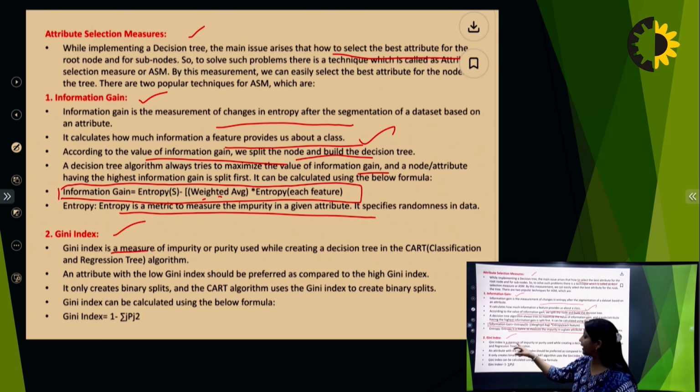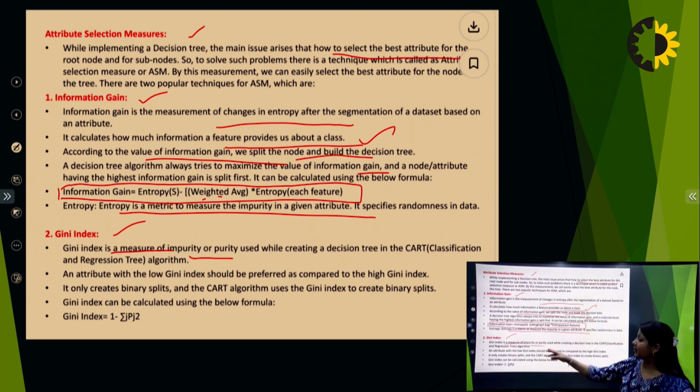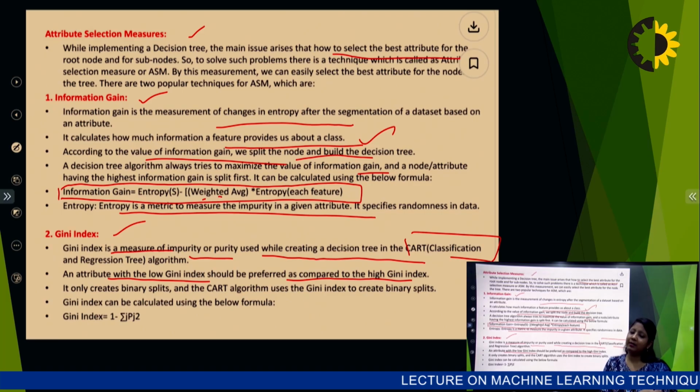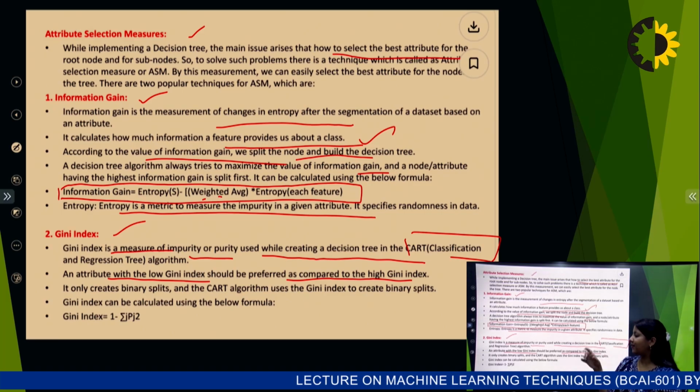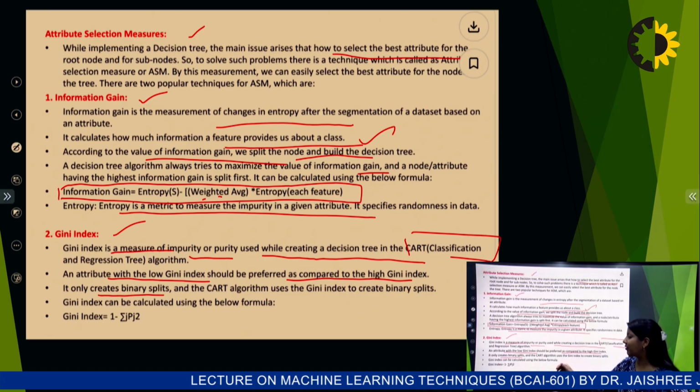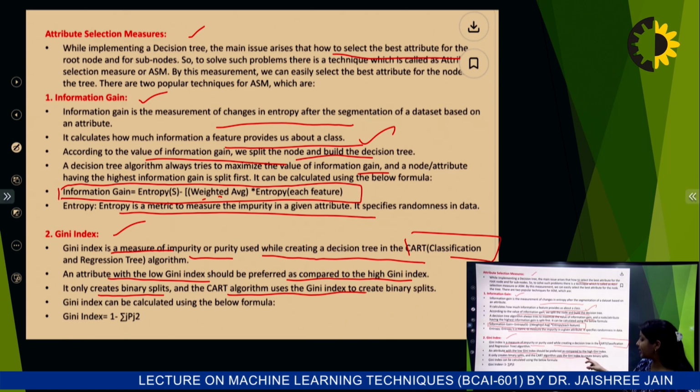And next is Gini Index. Gini Index is also a measure of impurity or purity used while creating the decision tree using CART, the classification and regression tree algorithm. An attribute with a low Gini Index should be preferred as compared to a high Gini Index. So here it is opposite: the attribute having the low Gini Index will be chosen as the root node. It only creates binary splits, and the CART algorithm uses the Gini Index.